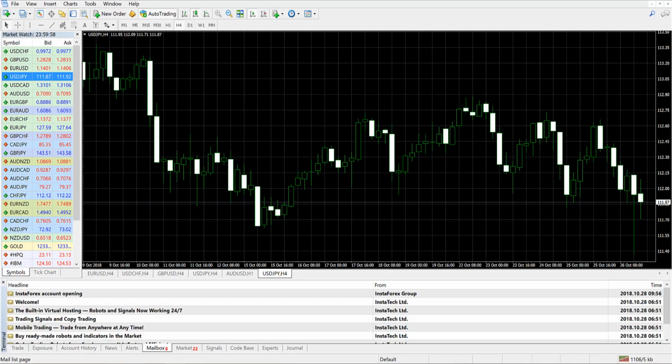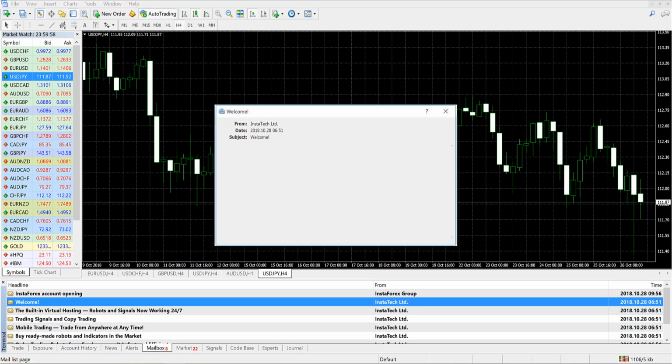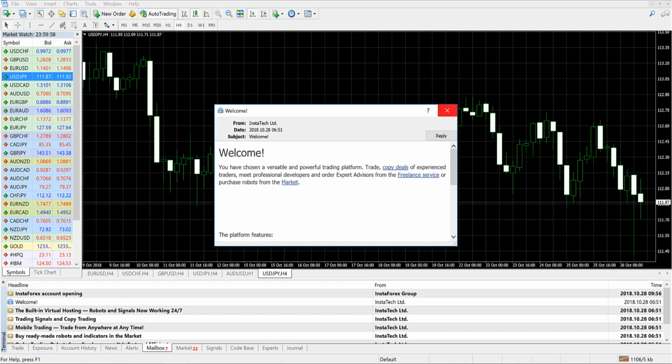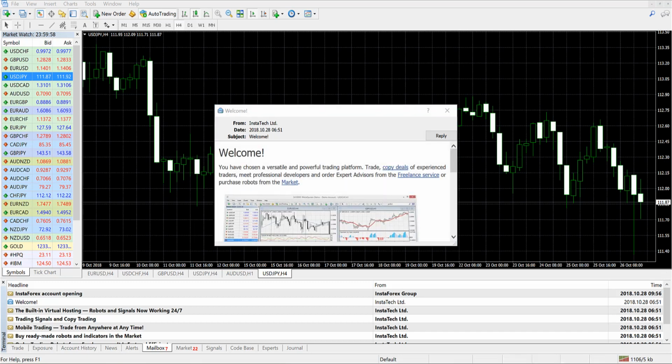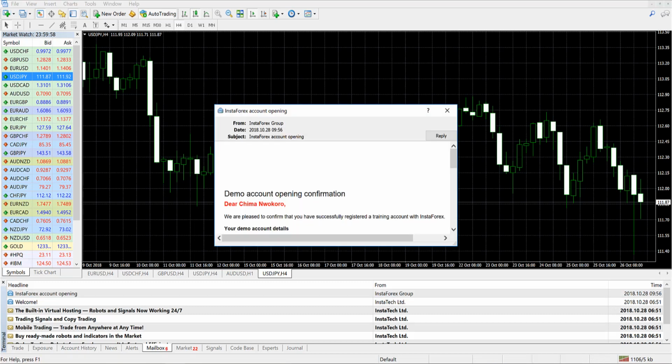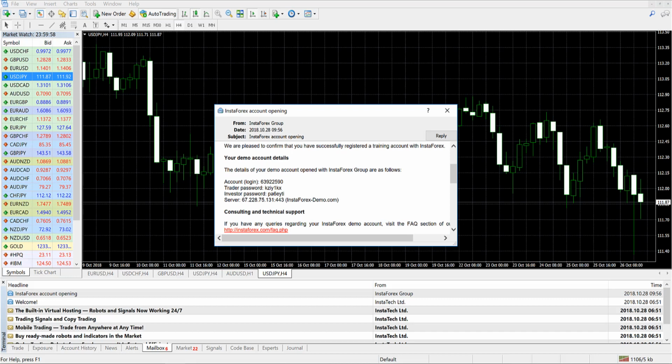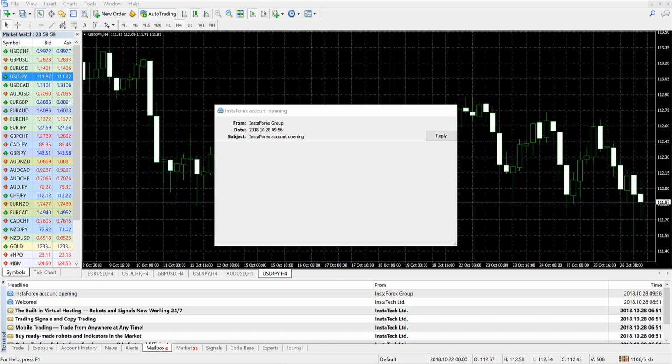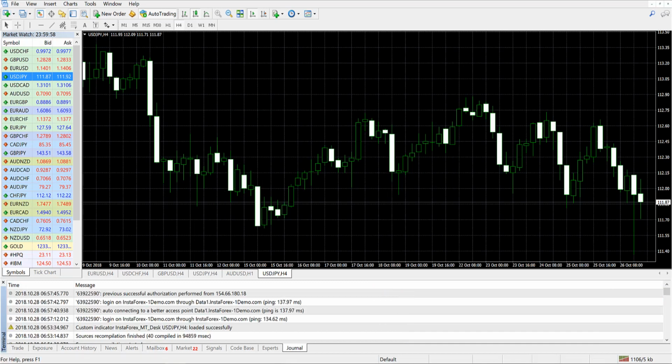So with the terminal, you have different tabs. With this mailbox, you can see my account opening. So I was welcomed by InstaForex, or by MT4, MetaTrader, and then it tells me a few things about MetaTrader. And then I can also go here and you can see my demo account opening, and it has my details here, right? Journal will tell you what's happening. So it's a journal of all the things happening on the account.